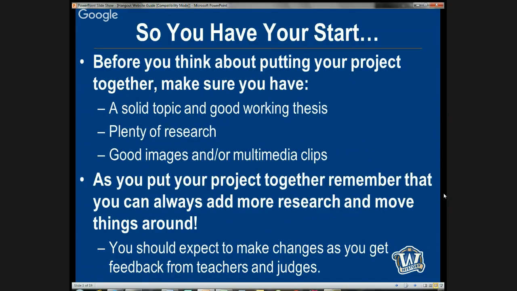The great thing about Weebly is that it's simple to edit. You type just as you would type in a text box in Word, so you can amend and edit as much as you want. However, so that you are not having to make constant edits, be sure to plan out your website before you start building it. Part of having a successful website is having a solid topic with a good thesis, plenty of research with an organized bibliography, and knowing what images and clips you may use.